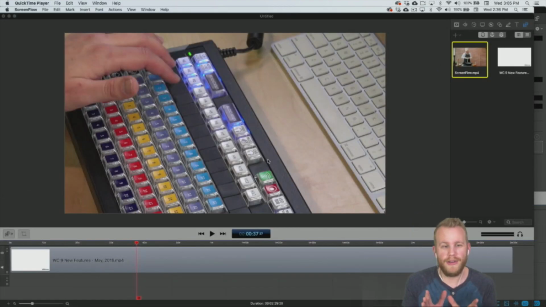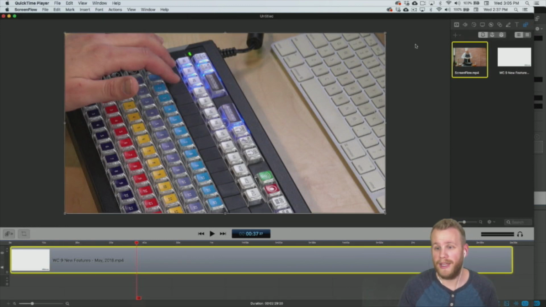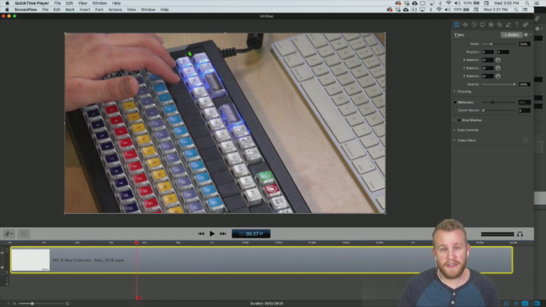The first thing I want to let you know is that I want to take this shot right here of Andrew using the X keys interface, and I want to make it smaller, and bring it down to the right-hand side. So the first thing I want to do is highlight my clip in the timeline, and then come over here to the editing panel.